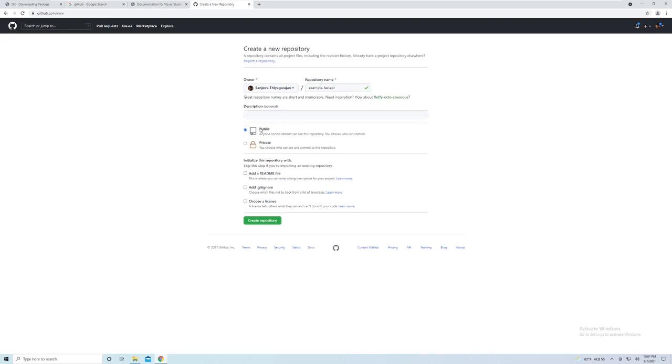You can give it an optional description, and then you can choose whether or not a repository is public or private. If it's public, anybody can see it. If it's private, then only you can see it. We're going to keep it as public. Don't worry, if you decide to change it in the future, you can change it to private. However, it does make a few things a little bit easier when it's public.